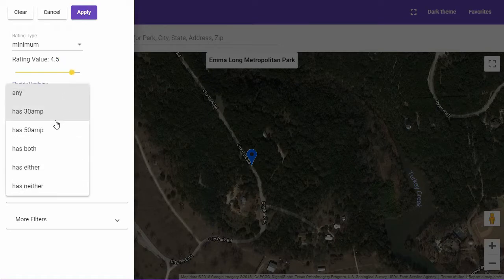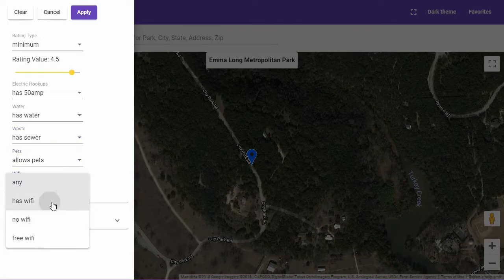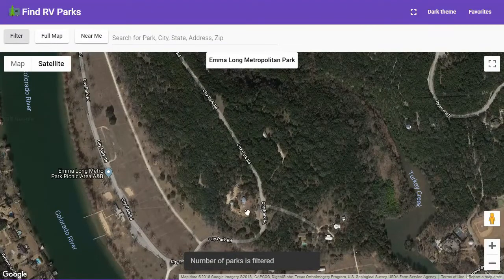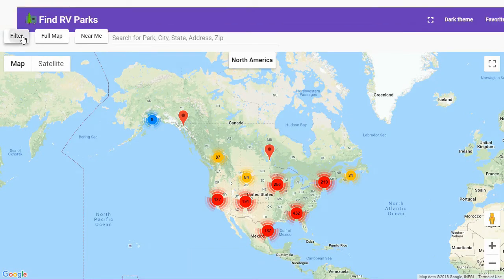Let's filter on 4.5 minimum rating, has 50 amp service, has sewer, allows pets, has Wi-Fi. There are more filters below. Notice the previous site marker is no longer being shown since it did not meet the criteria I set. If we click full map, notice there aren't as many sites shown, and you can clear the filters here.